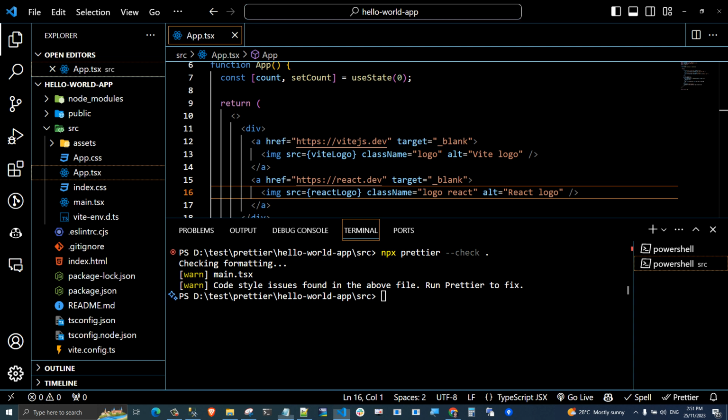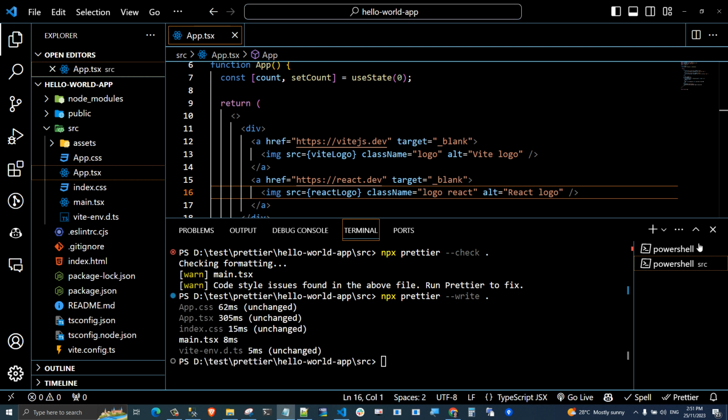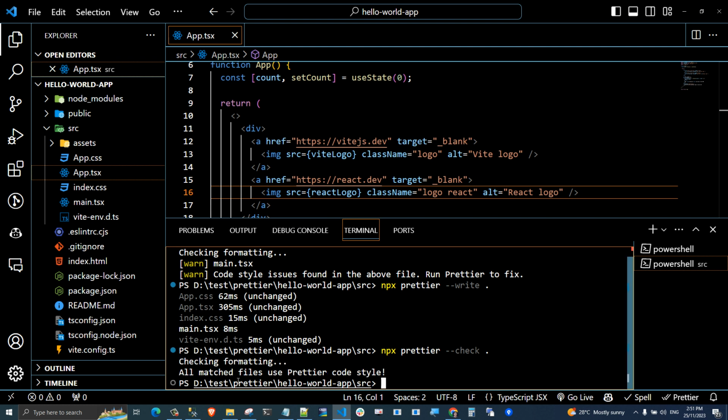So I will format all files by using npx prettier --write ., and I can check after this format. I will find all the solution is styled and follows the configuration that I have.